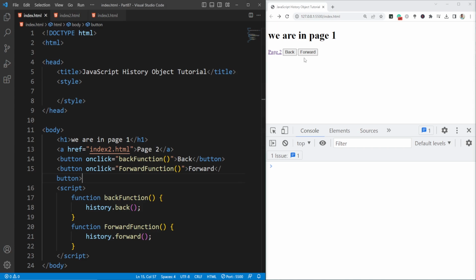Now I want to decide to go forward. So if I press the forward button, as you can see, it redirects to page 2. And if you decide to go backward, just press the back button. So again, we are on page 1. And now I'm going to press the forward button 2 times. We are now on page 2. And also I'm going to jump forward to page 3. So again, I'm going to press the forward button. So now you can see we are on page 3.